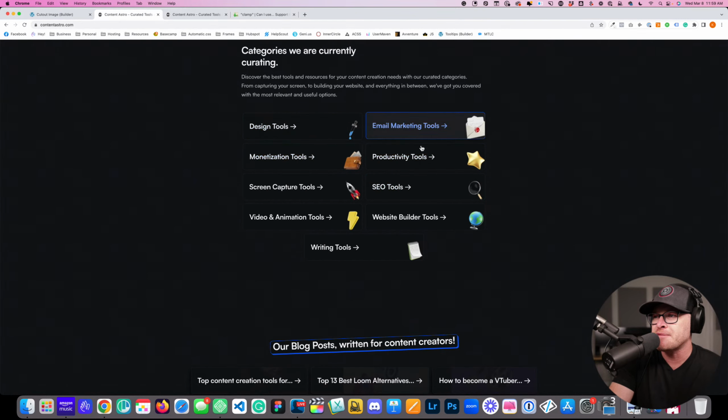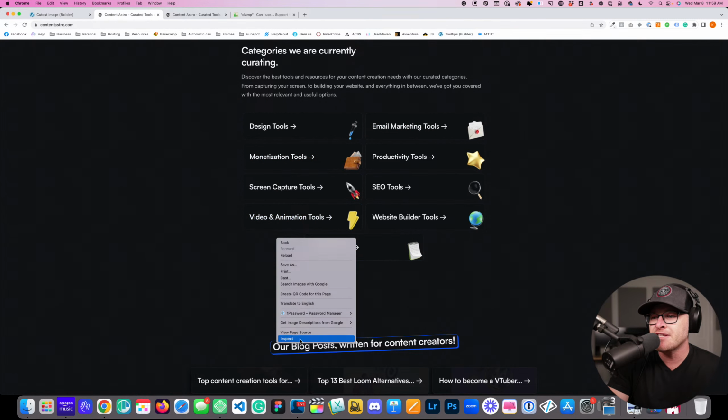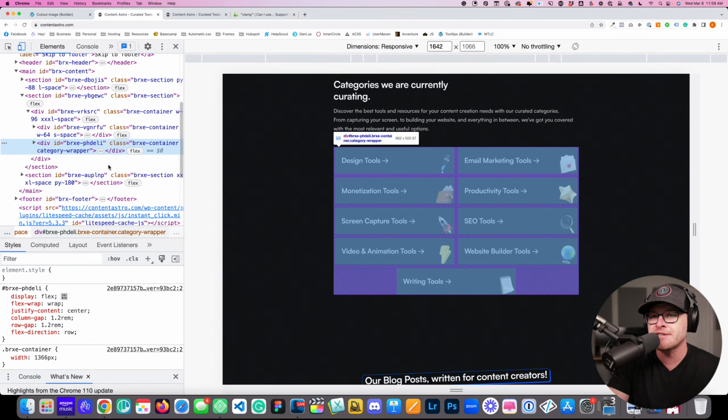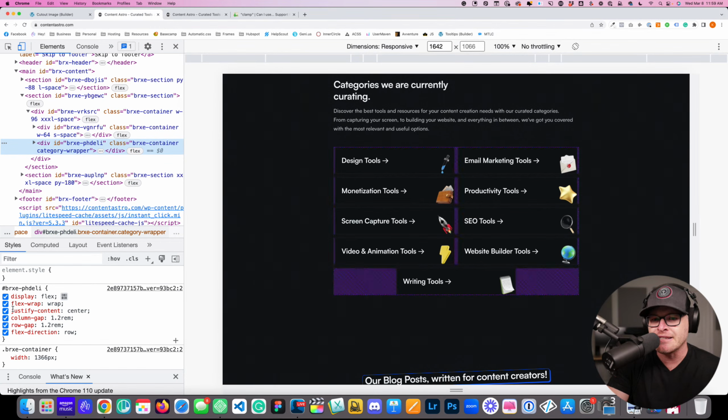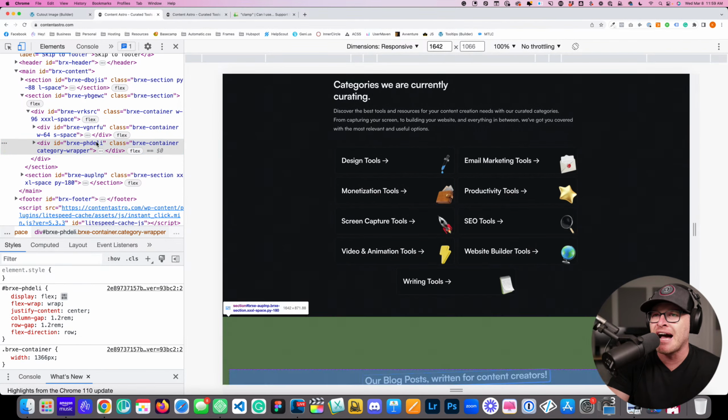So here's where I can just immediately say, all right, I want to look at email marketing tools. I want to look at design tools. Okay, this is a very easy format for presenting these. Let's talk about this right here. I'm guessing this was done with Flexbox. It is, okay? Now, how did I know that this was Flexbox and not Grid?